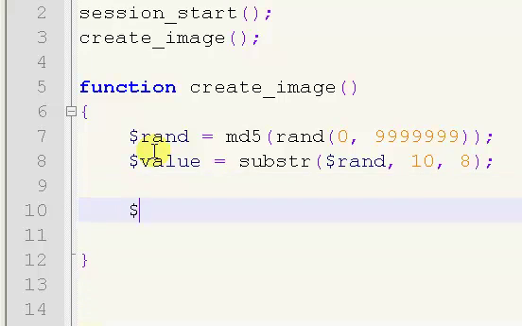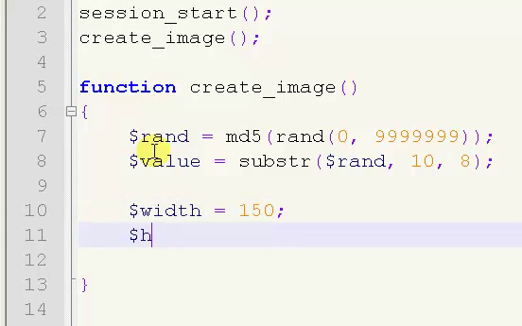The next thing we're going to do is establish the width and the height of our image. The width and the height of the image is pretty much self-explanatory. I'm just taking off my watch. So I'm going to set the width to 150 and the height to 30. I think that's what it was before.